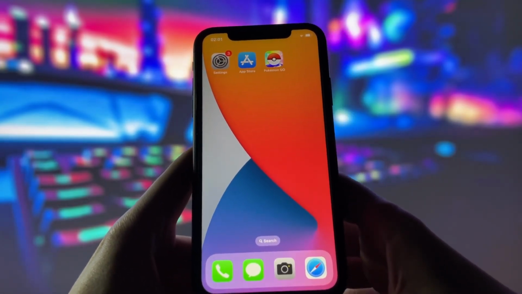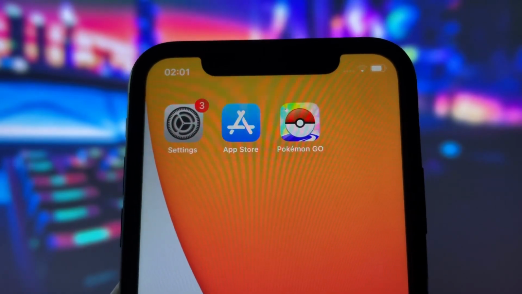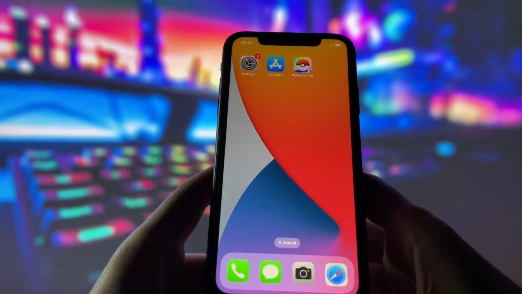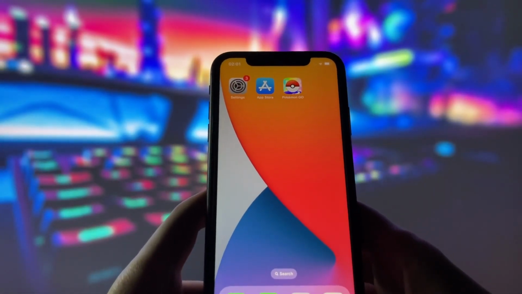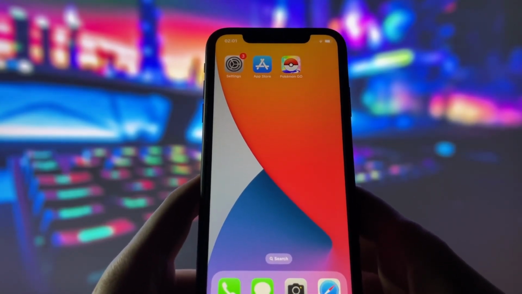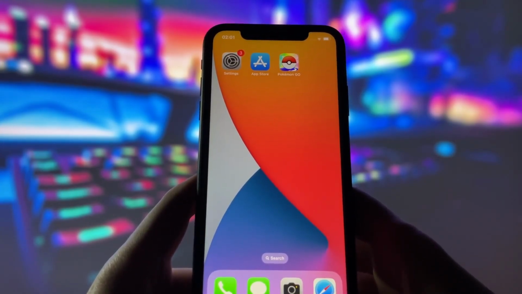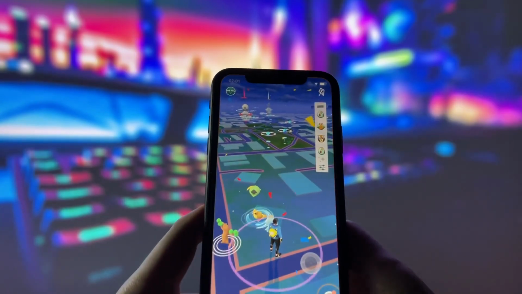Hey everyone! In today's video, I'm excited to show you a working Pokemon Go spoofer for both iOS and Android devices. This spoofer works perfectly on the latest iOS version and the latest Pokemon Go update. It's the best Pokemon Go hack so far, with awesome features like teleport, joystick, and many more. Let me open up the game and show you.